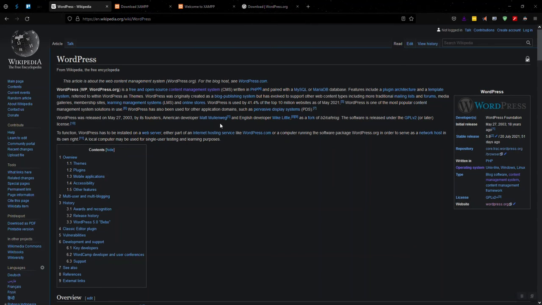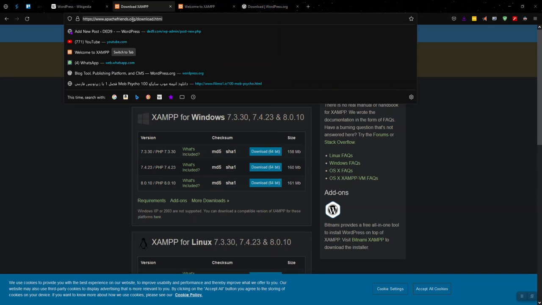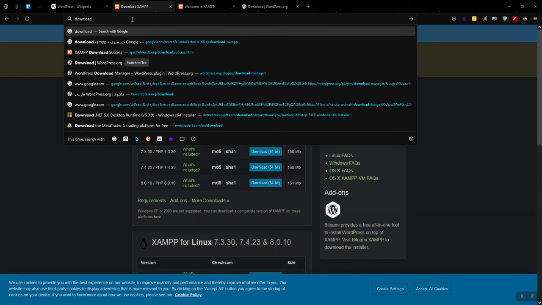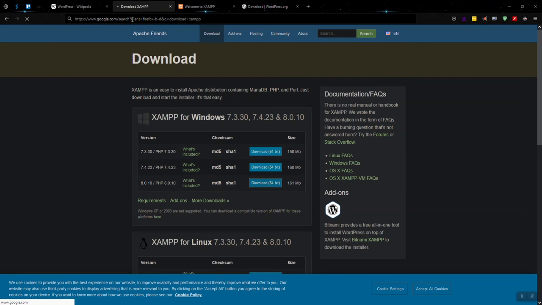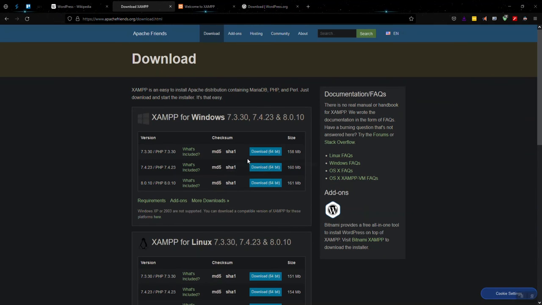Before we go to WordPress, I'm going to show you how to set up a perfect environment for working with WordPress. First of all, we need a program called XAMPP, which you can download from this website, Apache Friends. Download the HTML, and if you just type here download XAMPP, the first link that shows up, just click it and it'll guide you to this page.